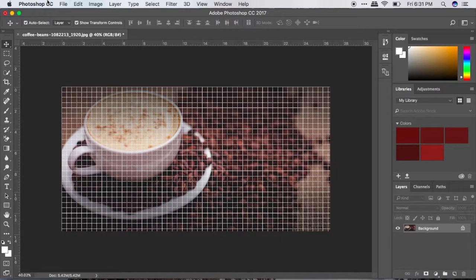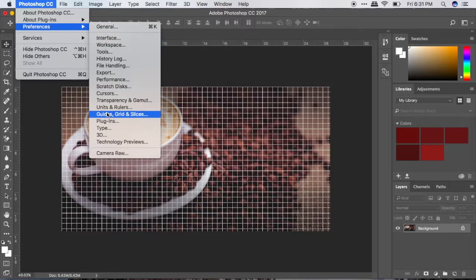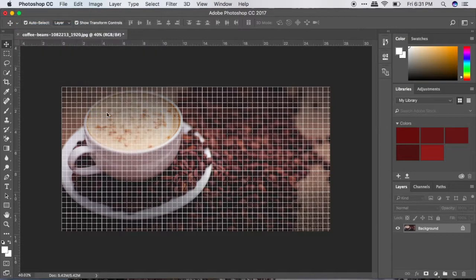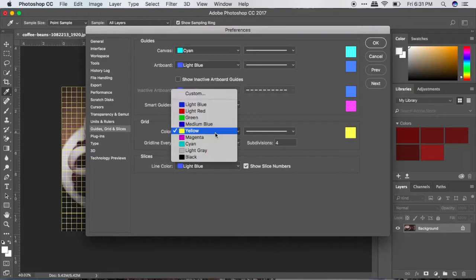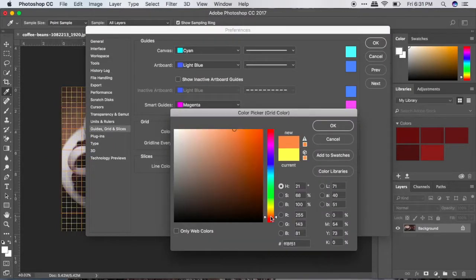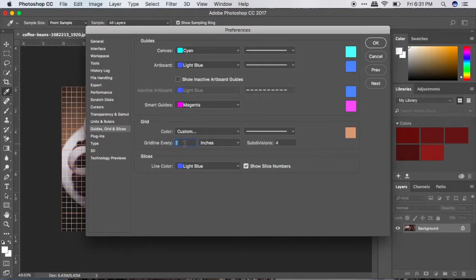If you want to customize your grids in terms of sizes and colors, all you need to do is go to Preferences, go to Guides, Grids, and Slices, and just select the color that you want. For instance, you want yellow, or even a custom color. Let's change this one to something orange or near that color. This would do. And if you want to change the grid line every 2 inches in my case, or 1 inch, or by pixels, centimeters, millimeters, and so on, you can just apply it here.